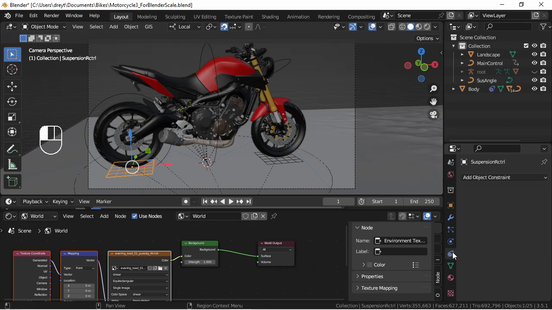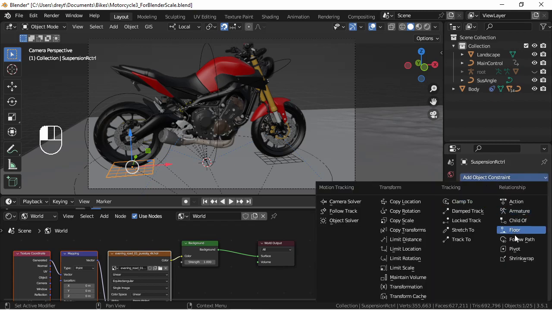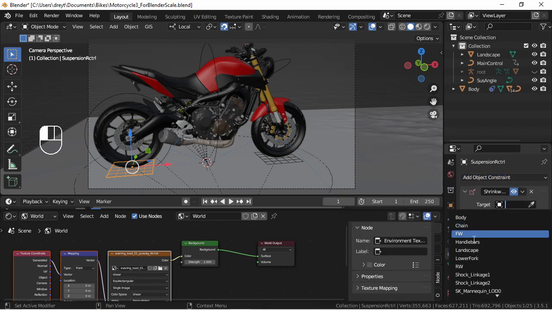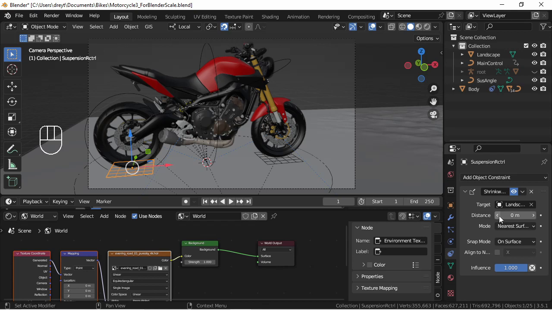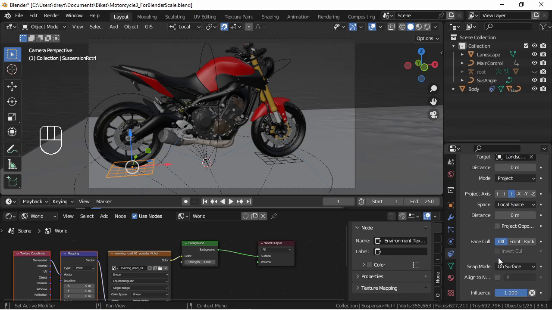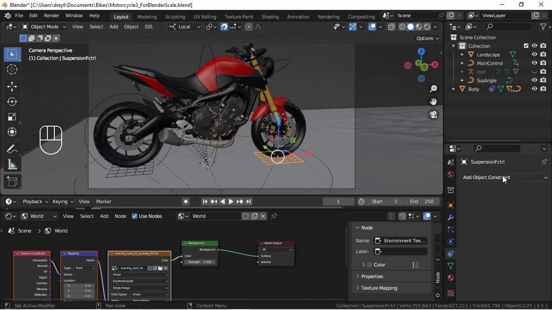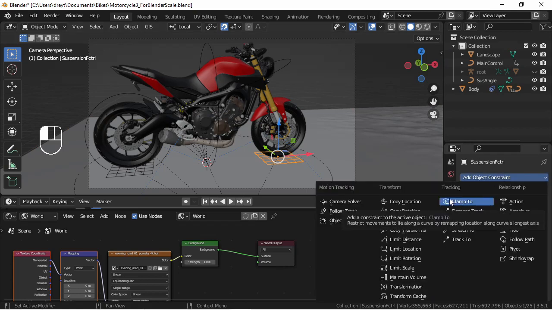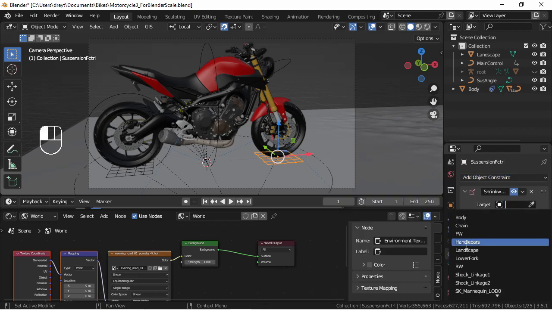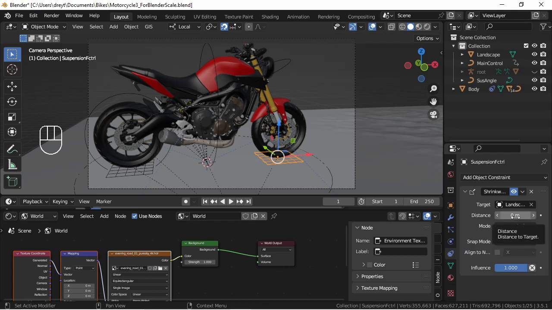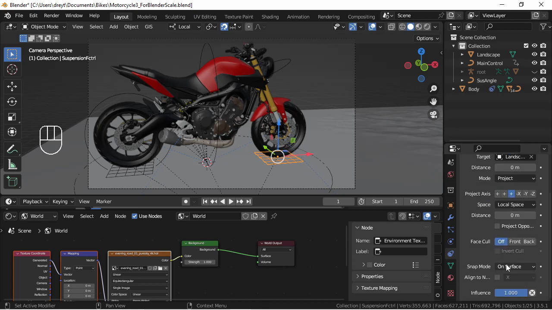Next we will add an object constraint, shrink wrap, and select the landscape. And for the mode, we will select project, and afterwards leave everything alone. And next we will select the front suspension control, add an object constraint, the target landscape, also project, and leave everything else alone. And we'll test it out.